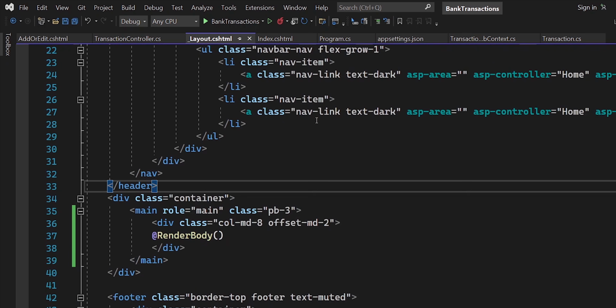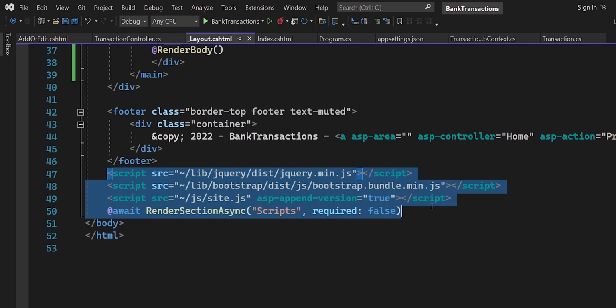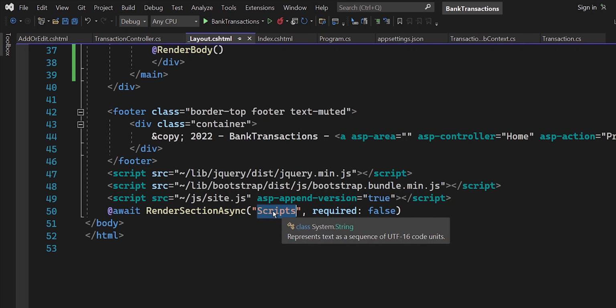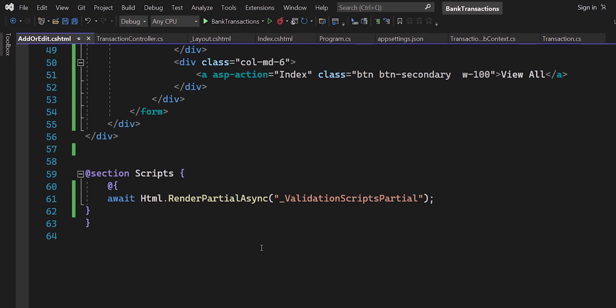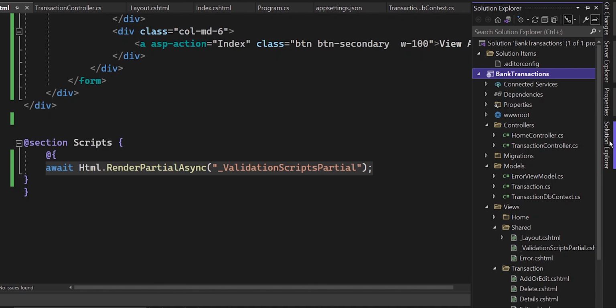And inside this layout.cshtml, we have these script files loaded just before the body end tag like this. Along with that, you could see a render section for scripts, meaning child views can make use of this script section to load scripts in this place here. For example, inside this view add or edit, you could see this script section. So this script section is passing this partial view here. You can see the same inside these views here.